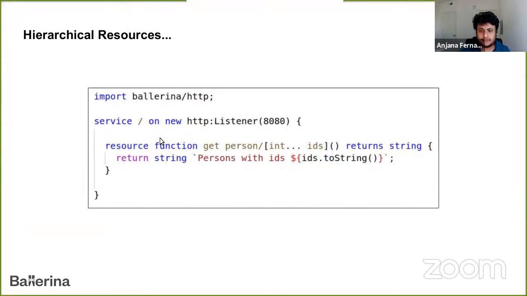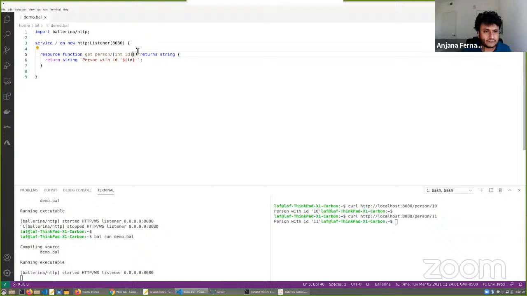So likewise, you can also pass in multiple values for that as well. That means you can have multiple path segments providing values. So here I'm going to give multiple values for these IDs. So we call this REST path param. It's similar to the REST parameters syntax we have in normal functions.